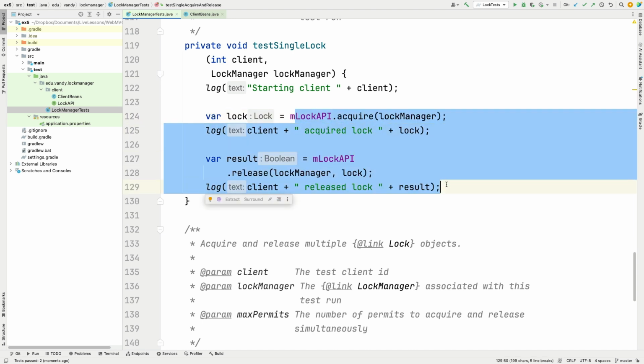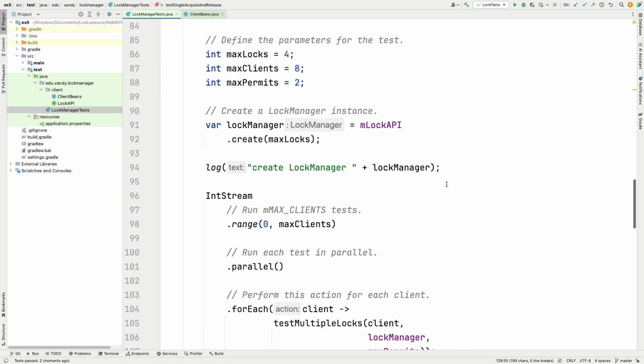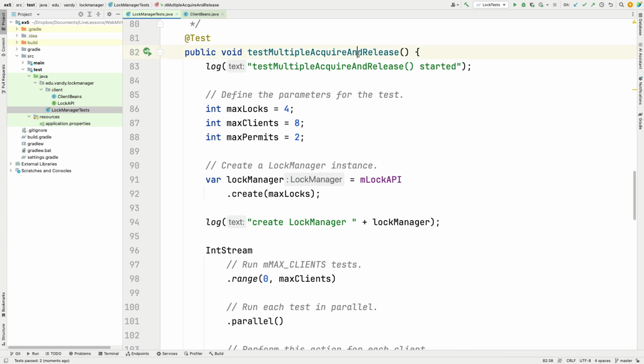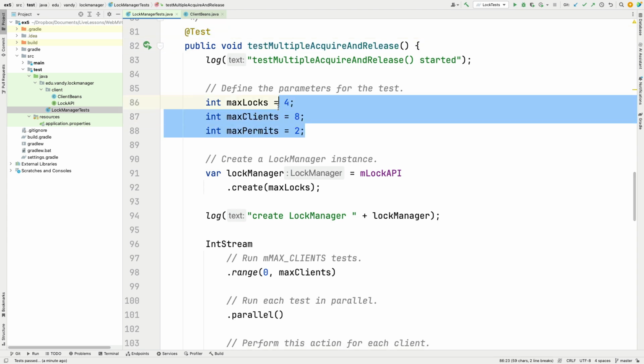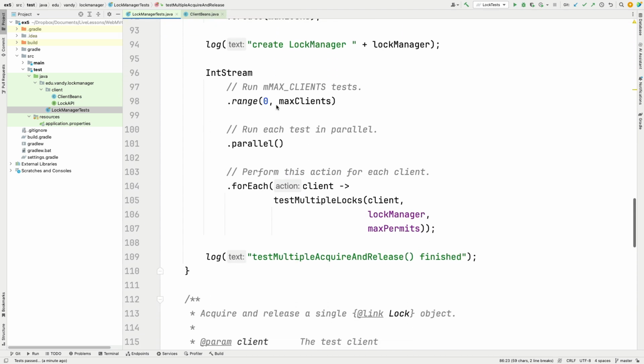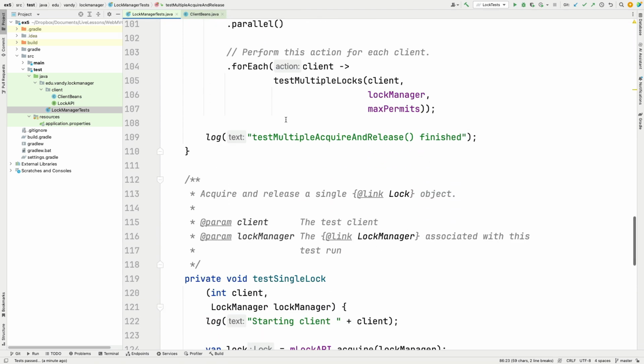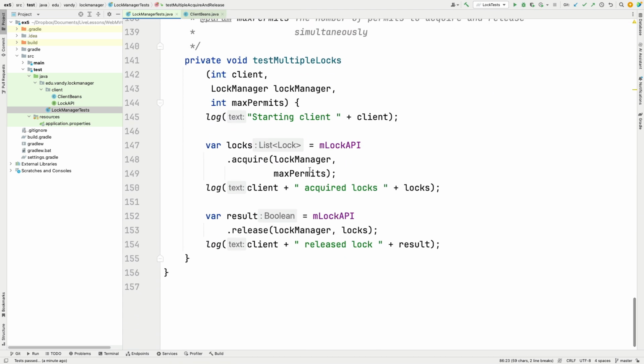That's super simple. The only thing that's different from the walkthrough I did in my slides is I show some logging calls here so we can see what's actually happening. And then the one that works on test multiple acquire and release, that's also a test annotation. It has a larger number of things, including multiple permits it wants. It calls test multiple locks, and that just goes down and uses the other version of acquire.